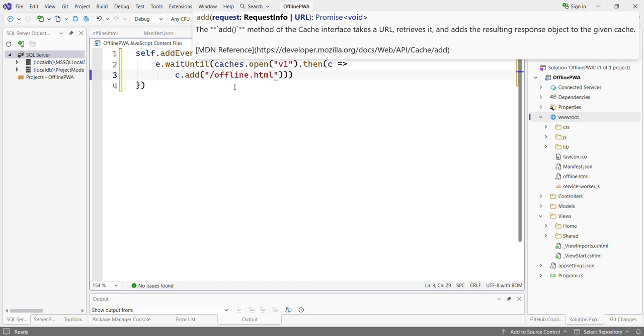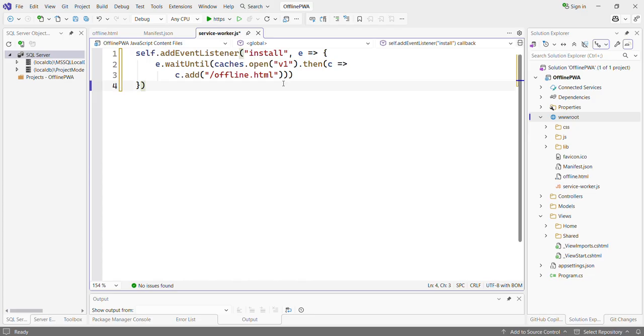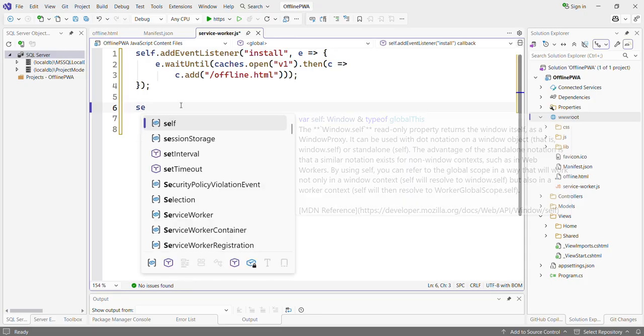So what we are doing is waiting for my cache memory. If I get the cache memory, I will open it and then I will add the offline.html when it is connected to the internet. And after it gets disconnected from the internet, I can use that cache memory. Now just put one semicolon here and here as well. My offline page is now added to the cache memory.